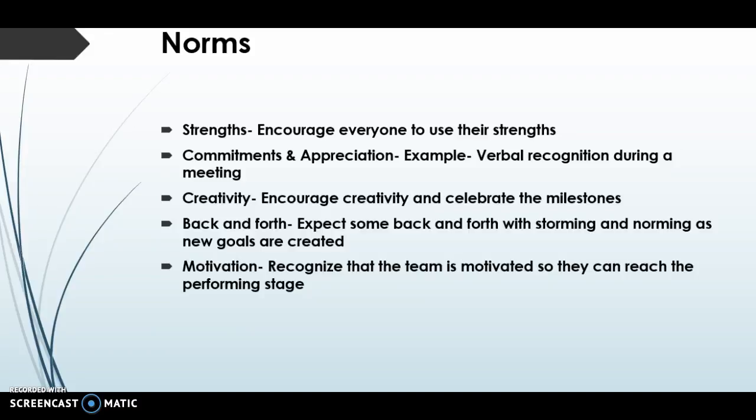Encouraging everyone to use their strengths is important. Commitments and appreciation. Verbal recognition during a meeting, for example, is a small example of how leaders can show appreciation to their team members. Creativity. It's important to encourage creativity and celebrate the milestones. Back and forth. Expect some back and forth, especially within the storming and norming as these new goals are created. Motivation. It's important to recognize as a leader that the team needs to be motivated in order to reach the performing stages.